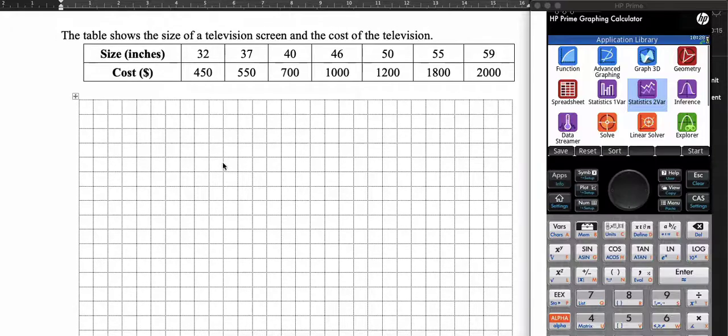Of course, if it is a paper test, then you have to draw the regression line manually. We will discuss that in a while, but you need your calculator to do the rest. If you look here, you have two variables, the size of the television in inches and its cost in dollars. So when you go to apps here, you should choose statistics two variables.